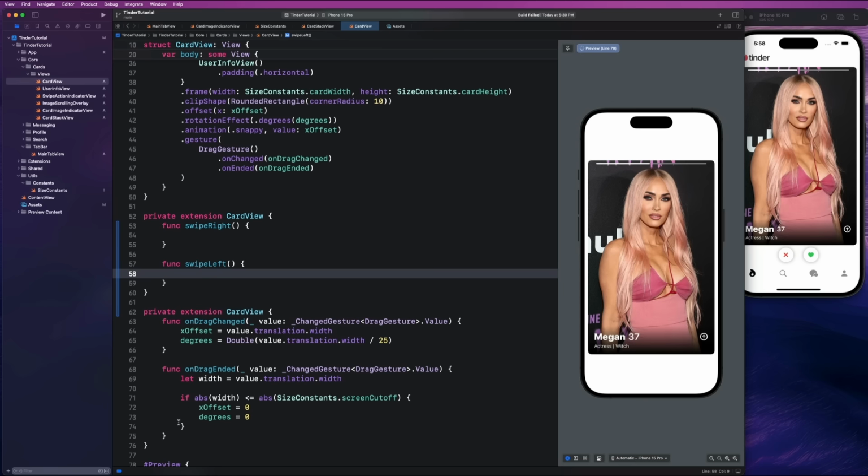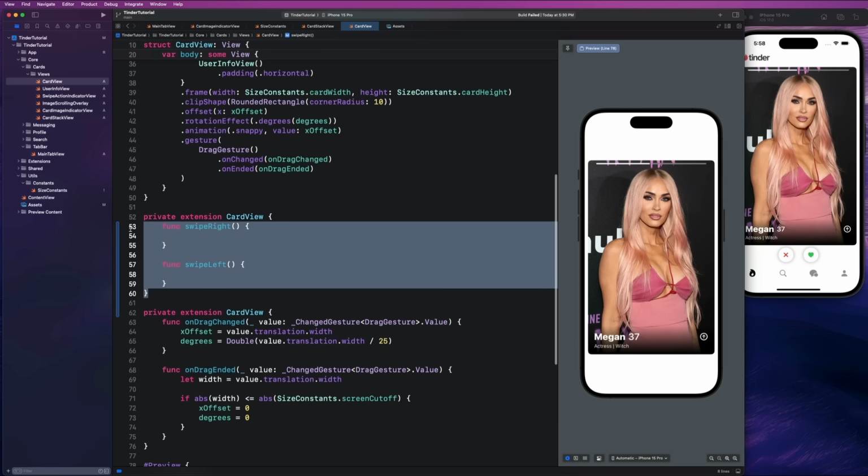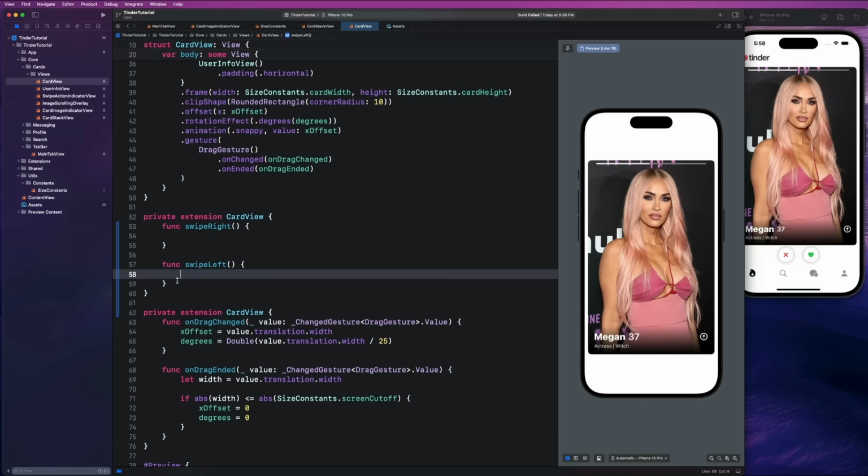And you guys could add this to the same extension. It doesn't really matter. I just like to keep my stuff really compartmentalized and modular. So, all right, what exactly is a swipe right going to do, or what's it going to look like, right?